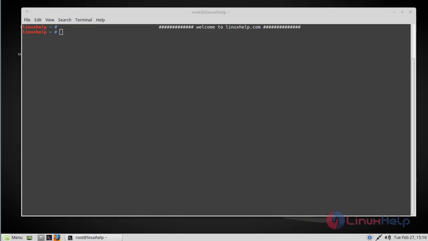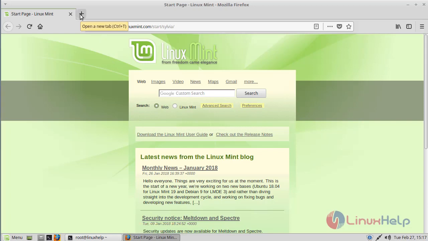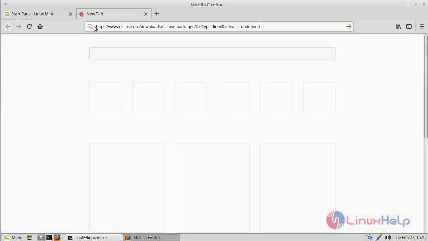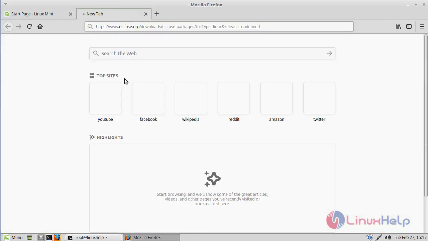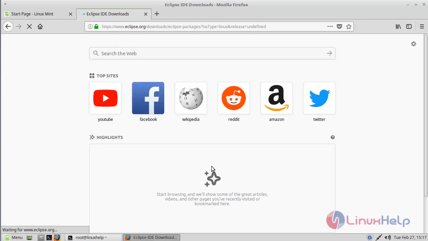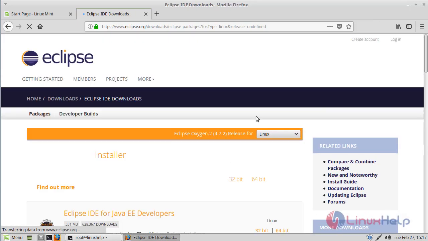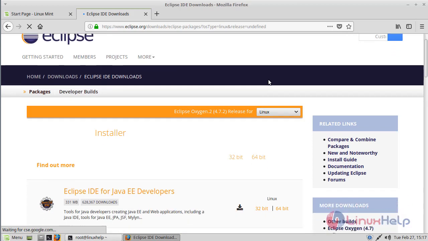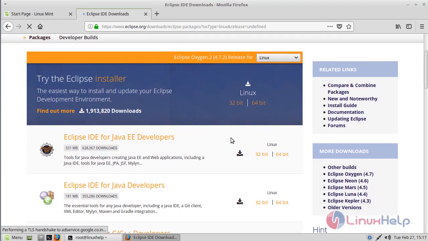First, in order to download the latest version, go to the official Eclipse site. Open the browser and go to this URL. This is the official Eclipse download page. Here, choose Linux. And in this tutorial, I am going to use Eclipse IDE for Java EE developers. And I am using a 64-bit architecture, so I am downloading this one.